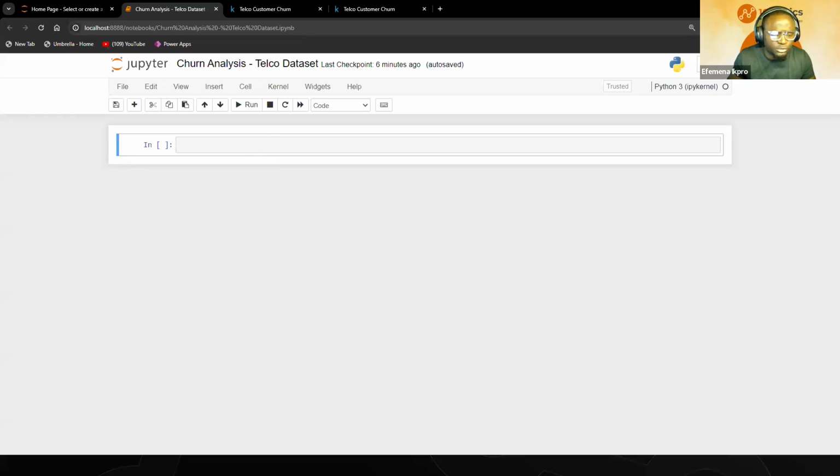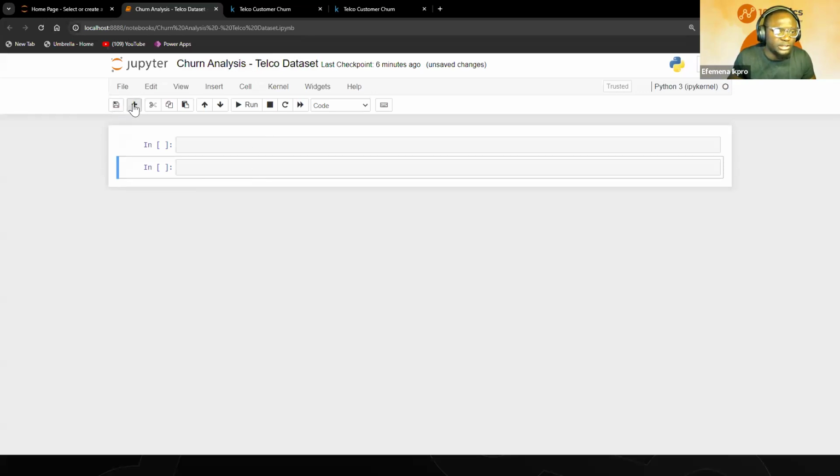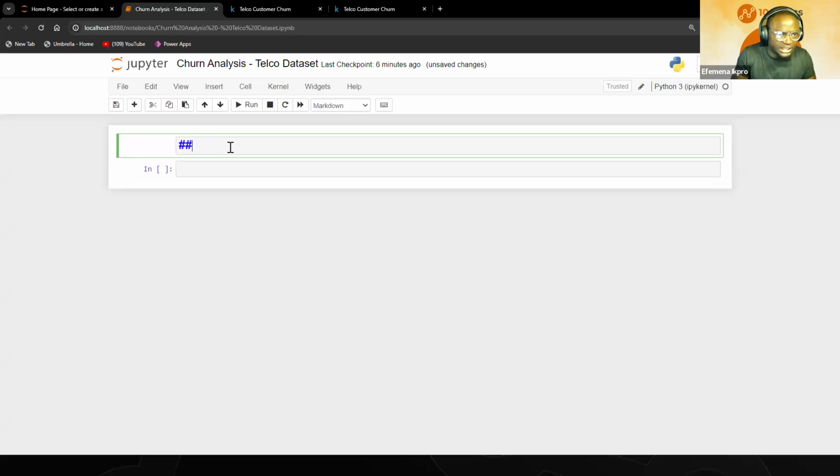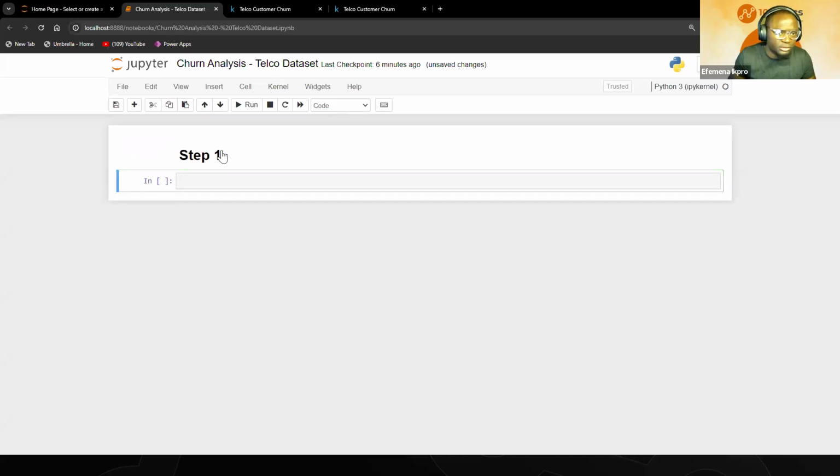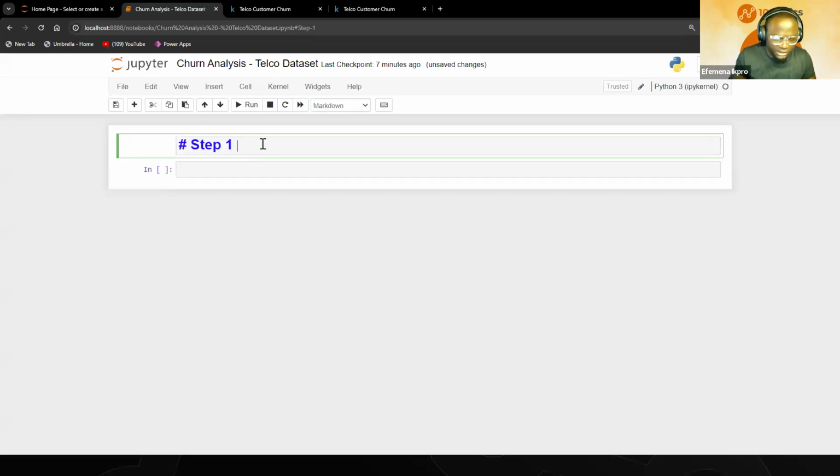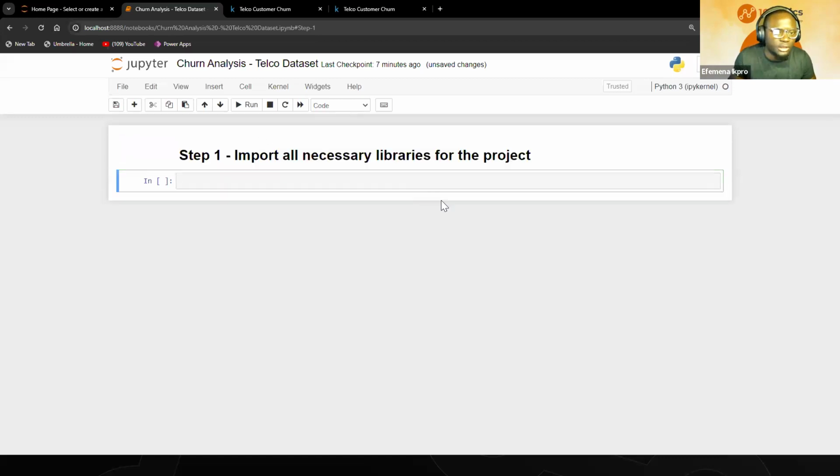So step one, I'm going to break this down into steps for us to understand. Let's say a data scientist is working on this project. Step one, let me just write it here. Step one is to import all the necessary libraries for the project. That's the first thing I would do. Import all the libraries that you'll use for the project.